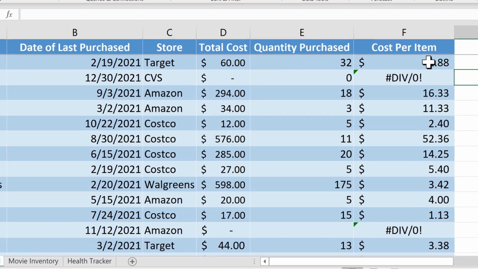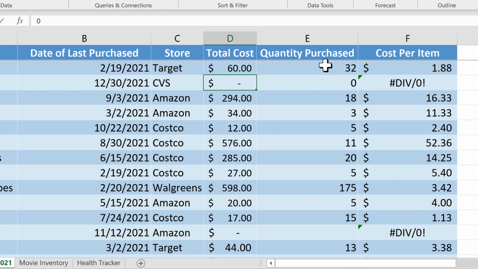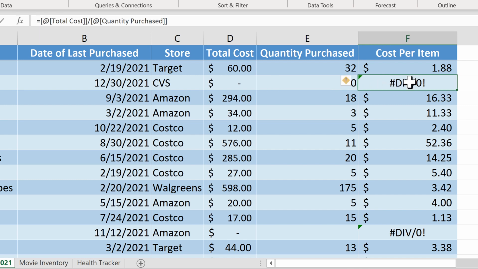So what's happening here? Well, I have a formula set up. You can see it here, where what's happening is it's dividing the total cost of a particular item, tape in this case, by the quantity that I purchased, and it gives me the total cost per item. So this is being divided by this. Okay, so let's look at the next row. Here I have nothing, 0 basically, divided by 0. Well, that produces an error message because it's not possible to divide 0 by 0.